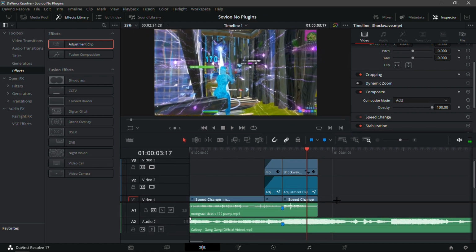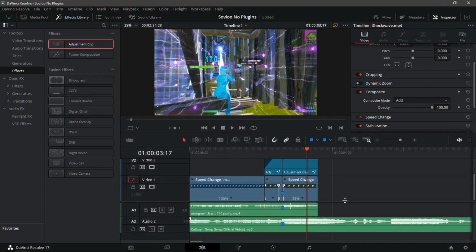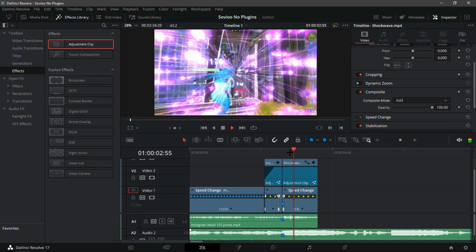And yeah, it looks decent in my opinion. Pretty good for no plugins. I'm actually really proud of myself for making this. And yeah, it looks like that.